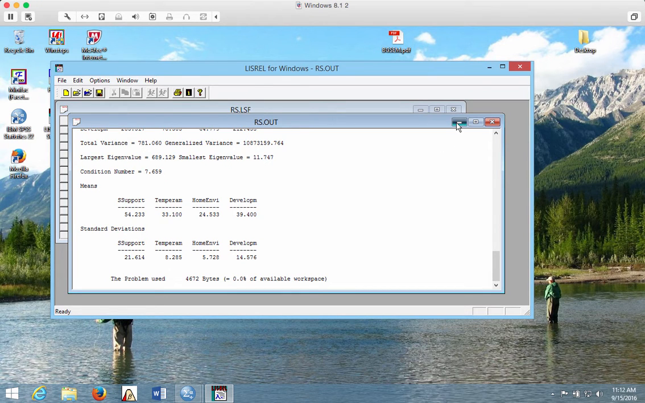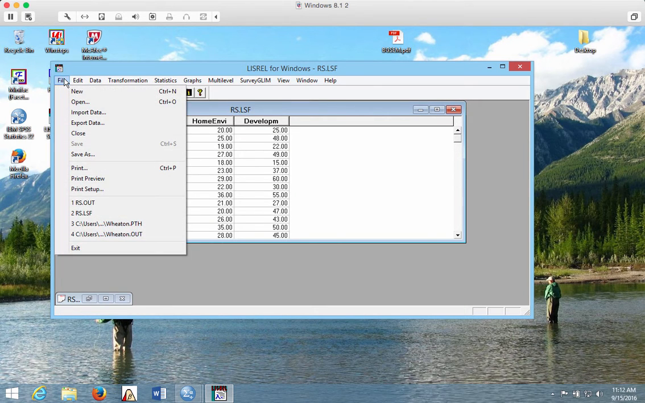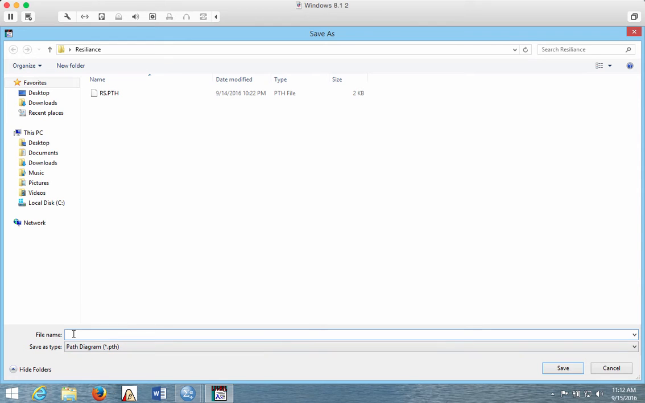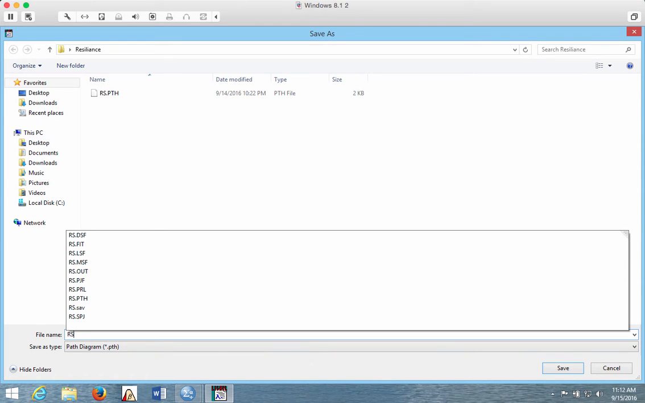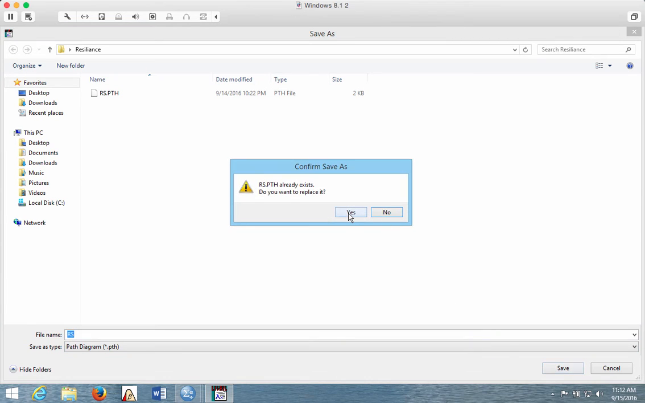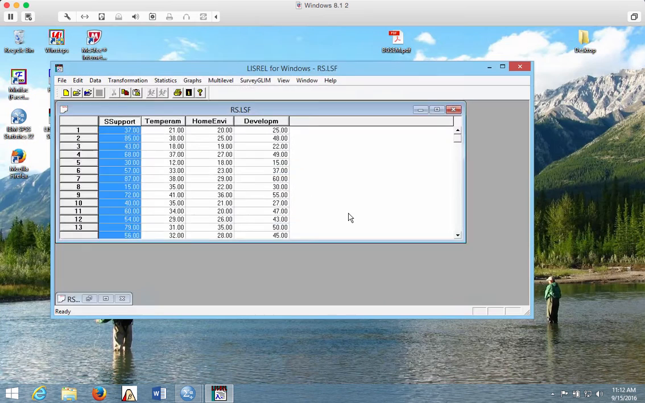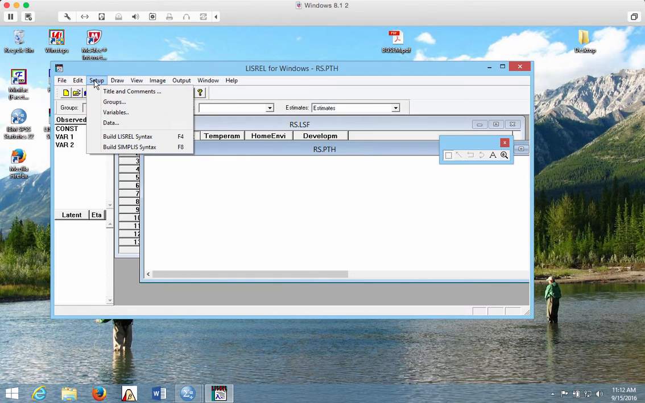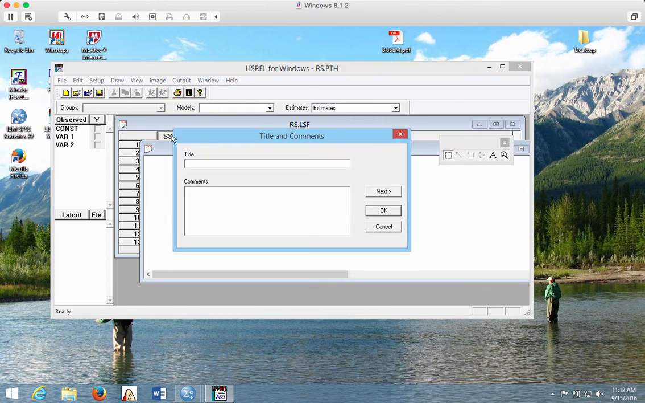So I'm going to minimize this, and then I'm going to go to File and New, and I'm going to select Path Diagram. And then I'm going to call this RS for resilience, and I'm going to save it. Again, I've already run this analysis, so I have this file, but we know it's now called RS Path. Then I'm going to go to Setup, Title and Comments, and I'm going to label this Path RS for resilience. Then I'm going to go Next.